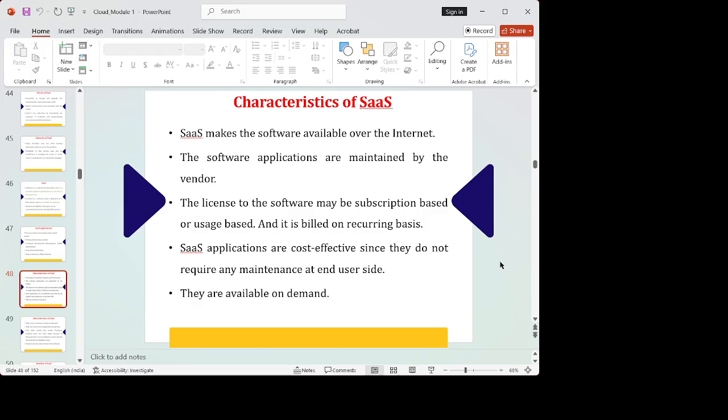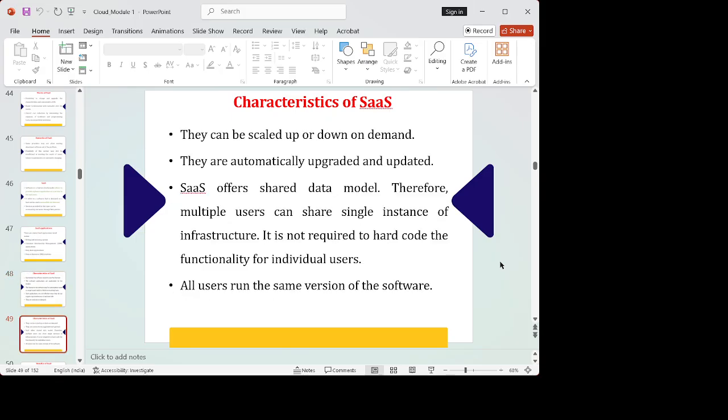They are available on demand. They can be scaled up or down on the basis of demand. They are automatically upgraded and updated. Here it shares the data model. Multiple users can share a single instance of infrastructure with hard-coded functionality for individual users. All users can run the same version of the software.